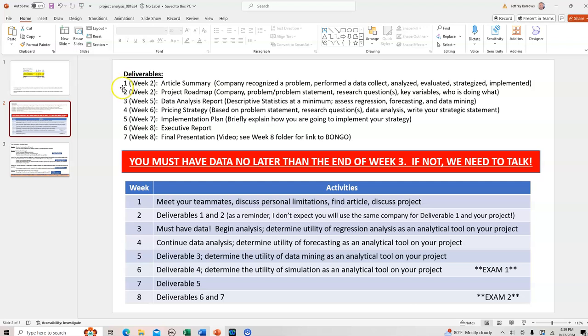What I want you to do as a group is find a single article that talks about a business, a company. Any company's fine, your own company is fine. Find an article on a business that has identified a business problem. They have collected data, analyzed data, and interpreted data. And what they've done is use that data and the analysis to develop strategy and implementation to address the business problem. The reason for that is to walk you through the process that you all are going to take part in to complete your group project.